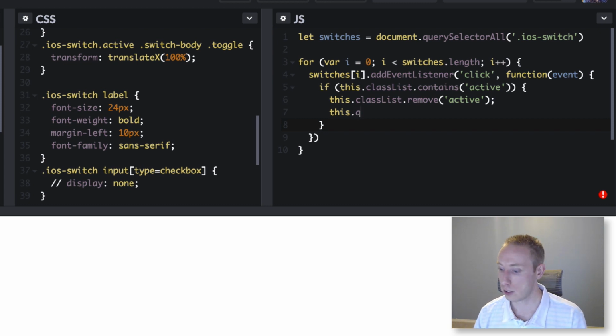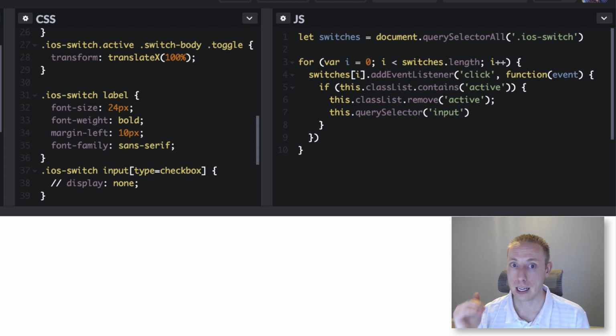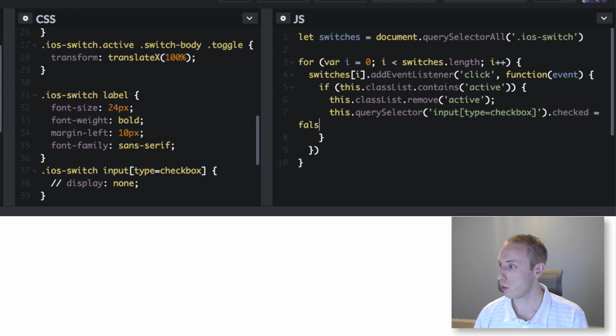So we'll just do this.querySelector, and you can mess around with these, but we're going to look for the child of iOS switch that has an input of type checkbox, okay? So that's what I'm doing here. So we're going to say type equals checkbox. Once we find it, we'll say checked equals false.